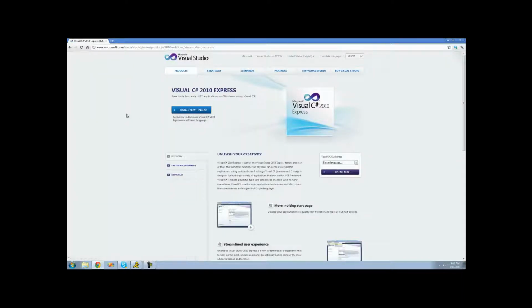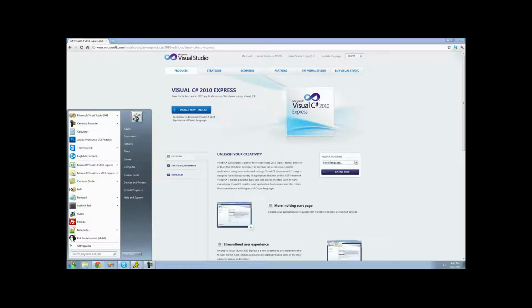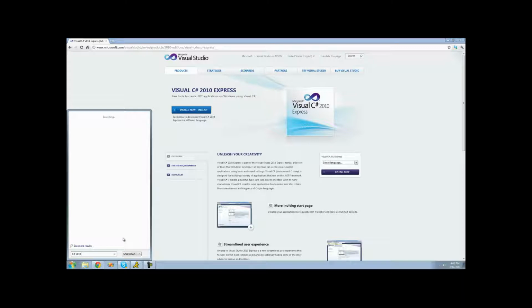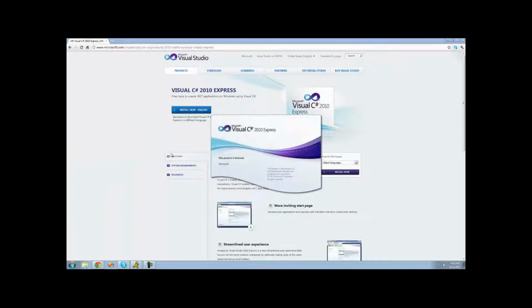Then once this page loads, just go ahead and click Install Now - English. And basically what it's going to do is just download and install it for you. And then once it does that, just go ahead and install Visual C# 2010 Express Edition. Alright, and once it's installed, just go ahead and go to your Start menu and search for C# 2010. And then it should say Microsoft Visual C# 2010 Express. And then just go ahead and click that.